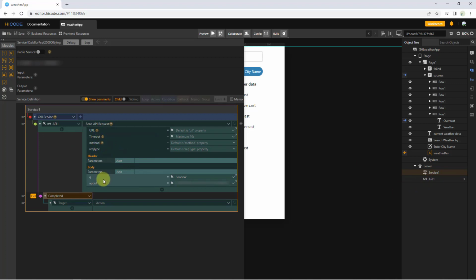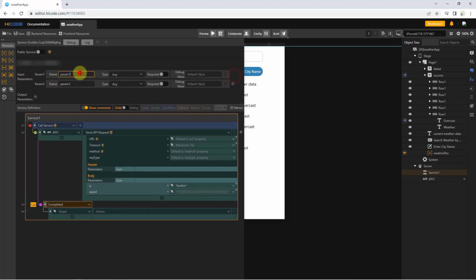And for the parameters, we would like to use dynamic inputs so that we can add parameters. Click here to add another one. The first one is Q, and the other one is app-ID. Delete this default value and click and select its input.